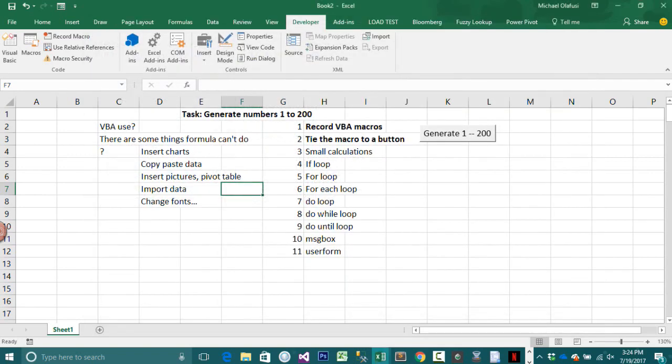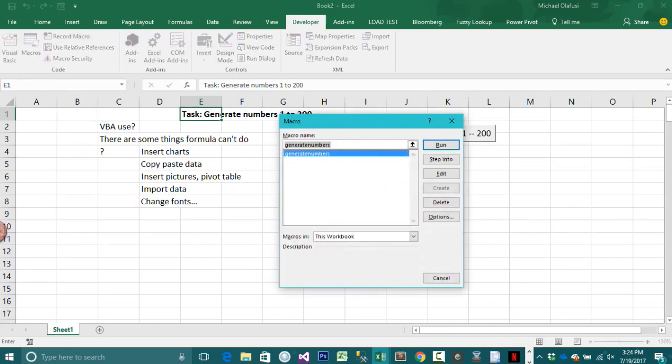So let me show you how you start using macros for small calculations. We're going to again do this kind of calculation, right? To do that, I click on Macros here, and because I want to create a new macro, I'm going to give it a new name. I'm going to call it gen num, so I'll call it gen num1, right?